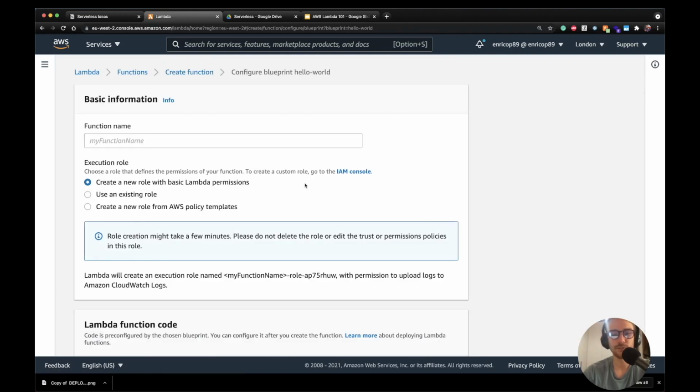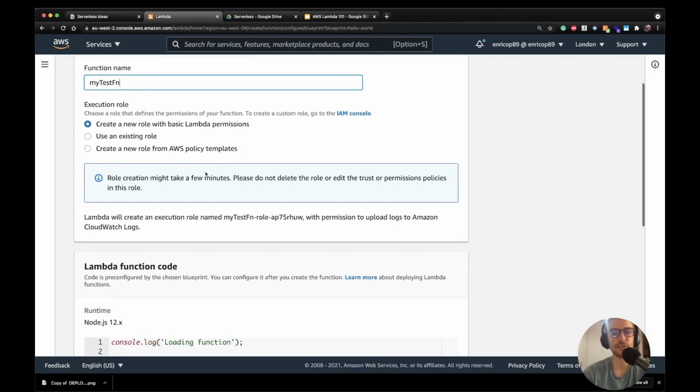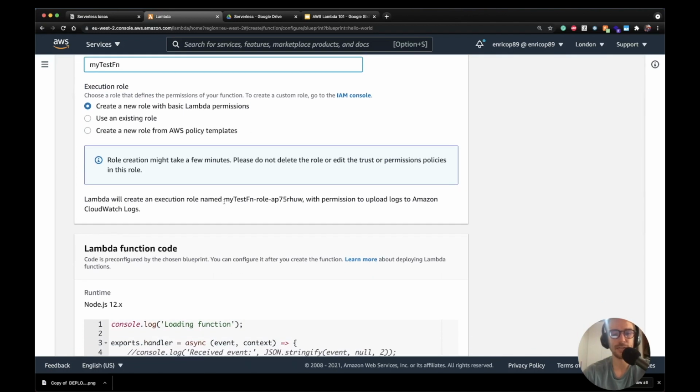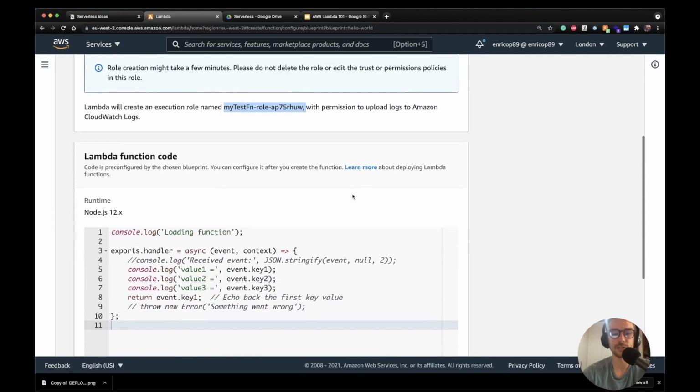So I'm going to click configure. I'm going to call my function my test function. I'm going to create a new role for the basic Lambda permission. So AWS will create a role for me, and the role will have this name: my test function role and a random string.